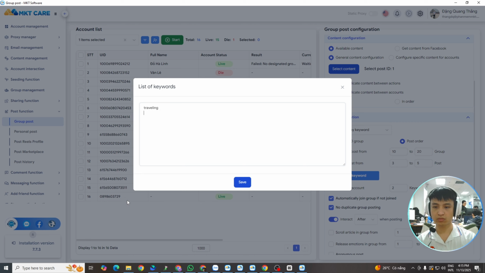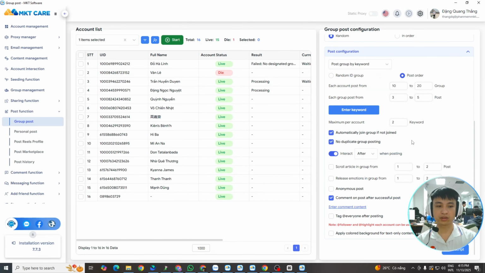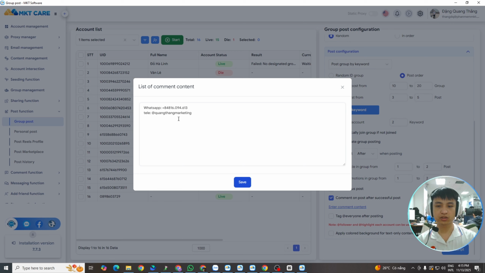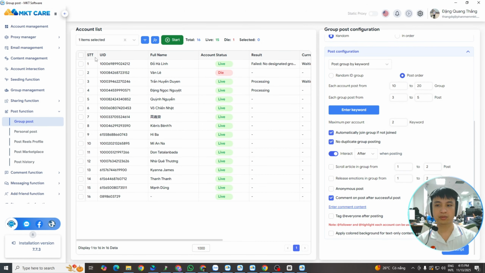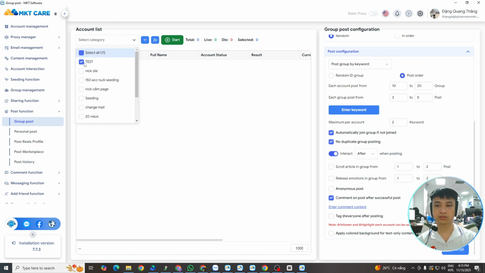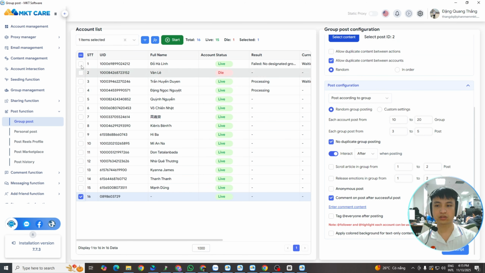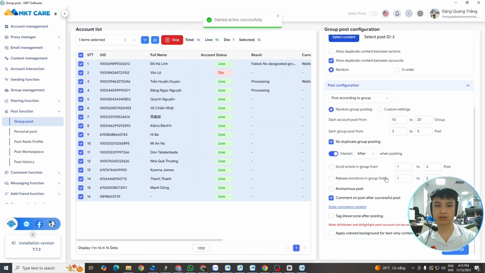Next, enter your keywords. For example, if you're in the travel niche, use travel-related keywords. If you sell products, use relevant keywords for your business. If your accounts haven't joined those groups yet, you can enable auto-join groups. You can also let the software interact before and after posting, like leaving a comment after a post is successfully published. Finally, select your Facebook accounts and click Start.